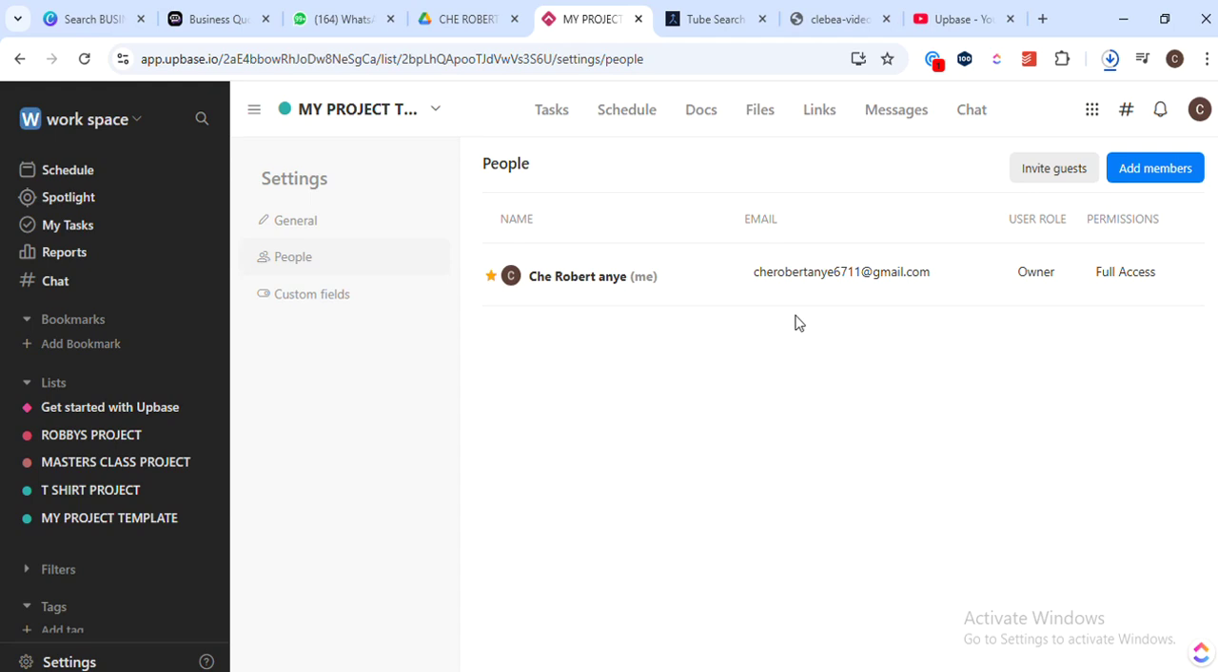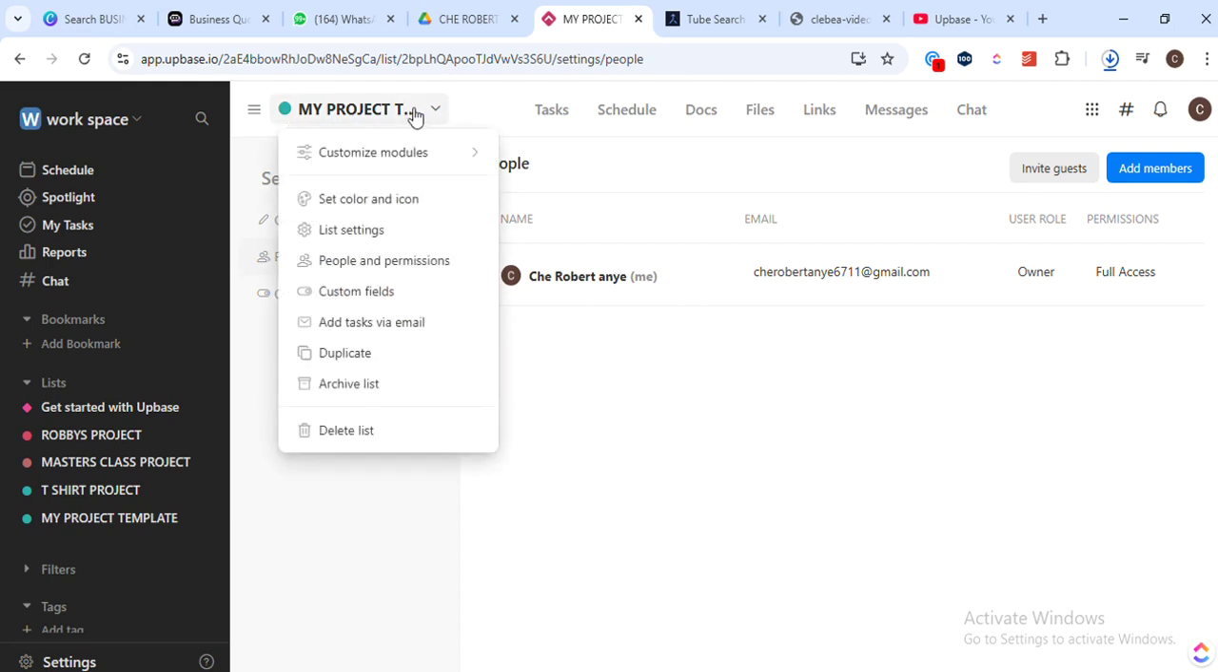A pop-up window will appear. This is where you'll input all the necessary information for your project template, such as name, description, and tasks. Remember, templates are a great way to save time and ensure consistency in your projects.